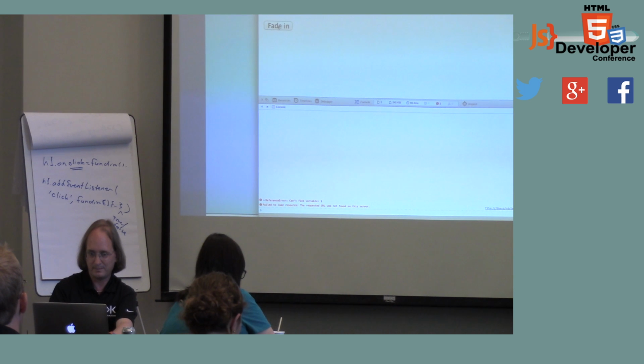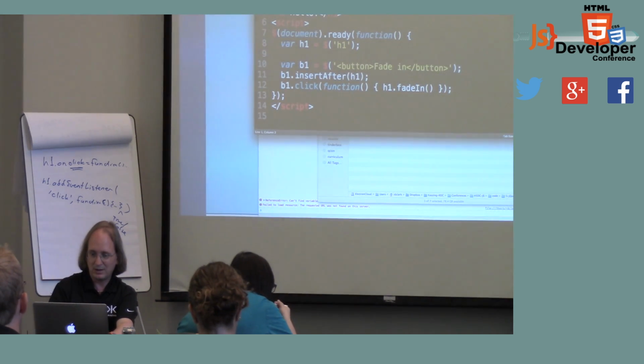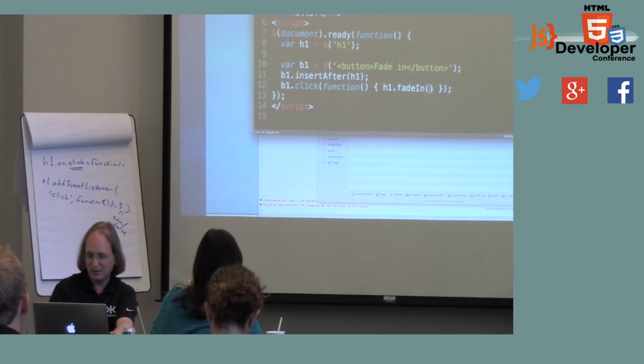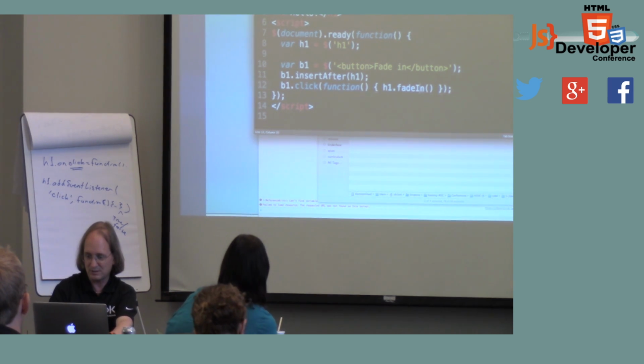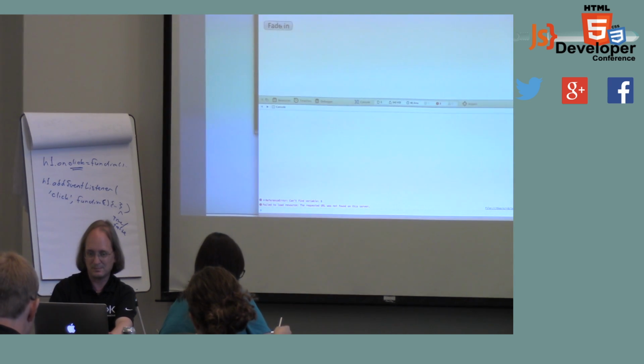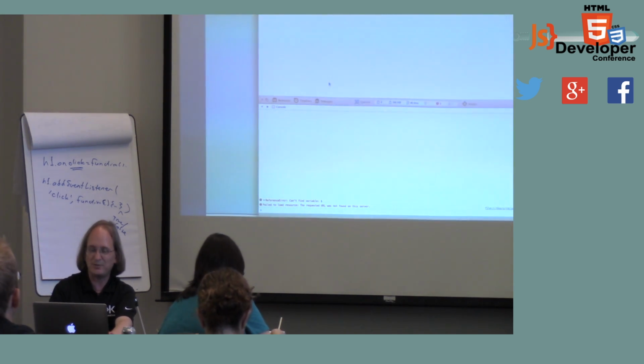Well, okay, oops, I guess a fade in button doesn't really help because H1's visible. Let's go do a fade out. Okay, so you watch me fade things out there.